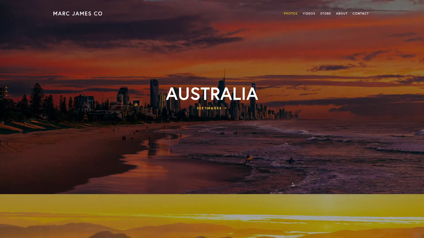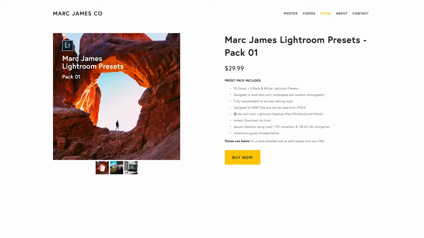Something also to note is that not all preset packs you buy will come with these DNG files so that you can load them onto your mobile. You'll have to read the description of whatever preset pack you're buying, whether they have these DNG files or not.